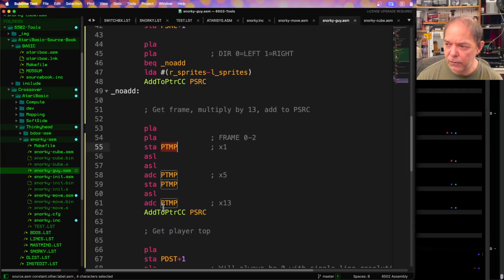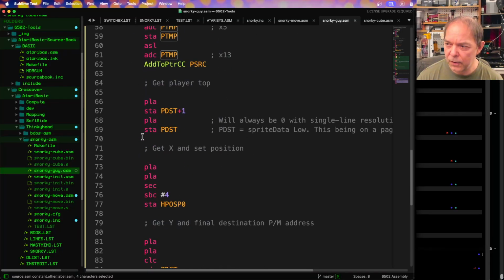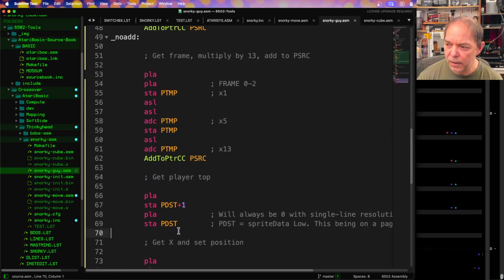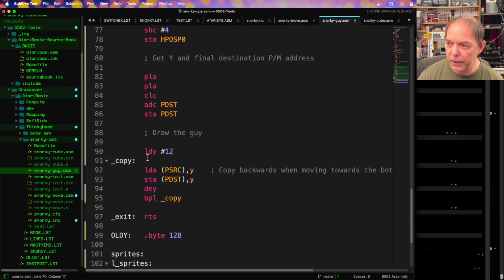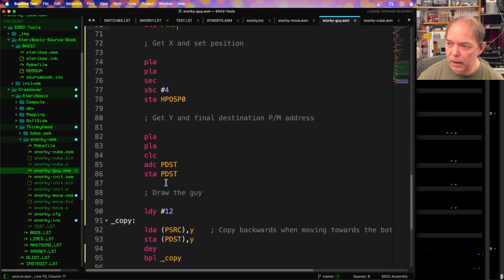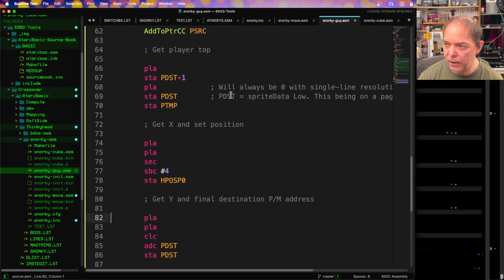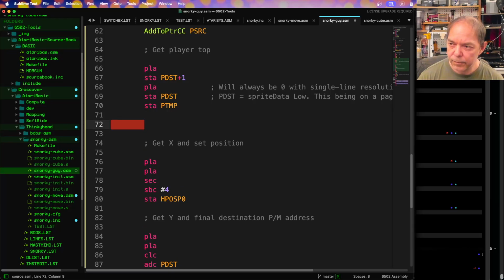And it looks like we could store it in PTMP because we stopped using it. We need 2 copies because we're going to be restoring it. So first thing we do is, before we get Y on the final destination address, let's clear the old one. So load accumulator old Y, please.